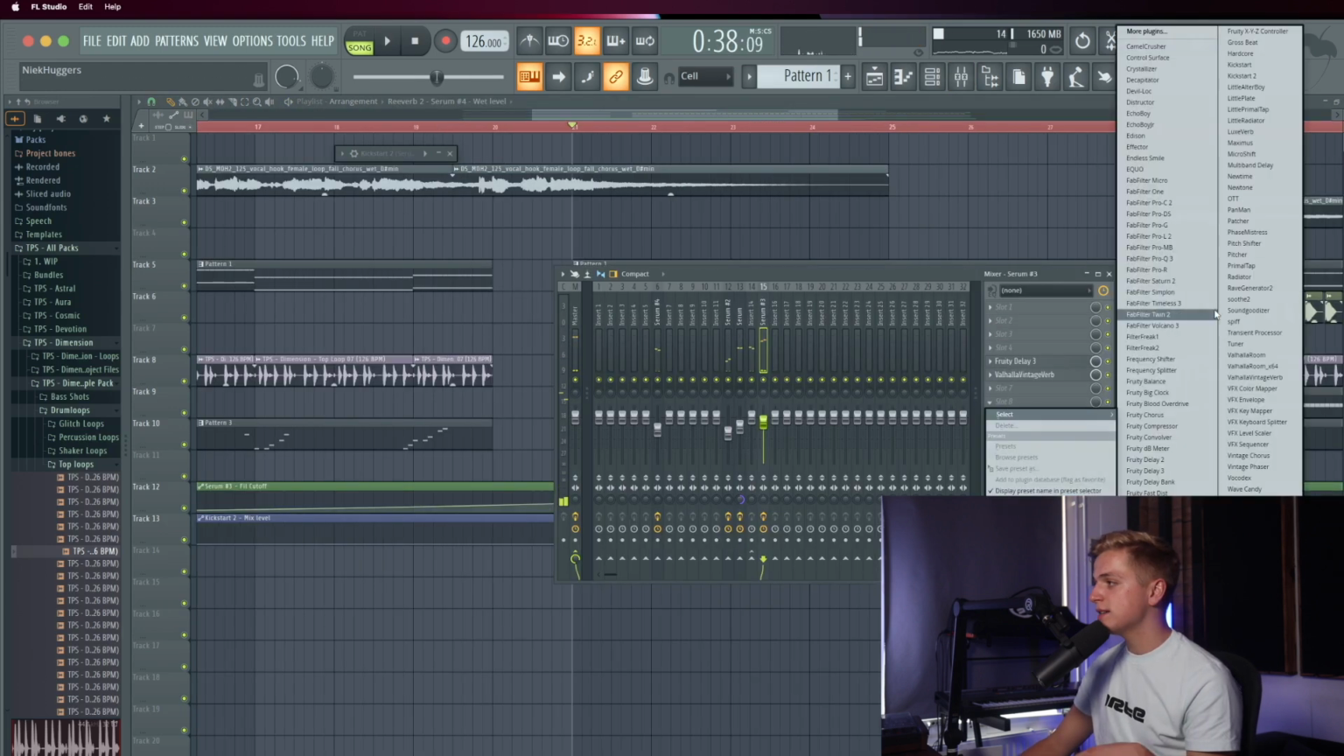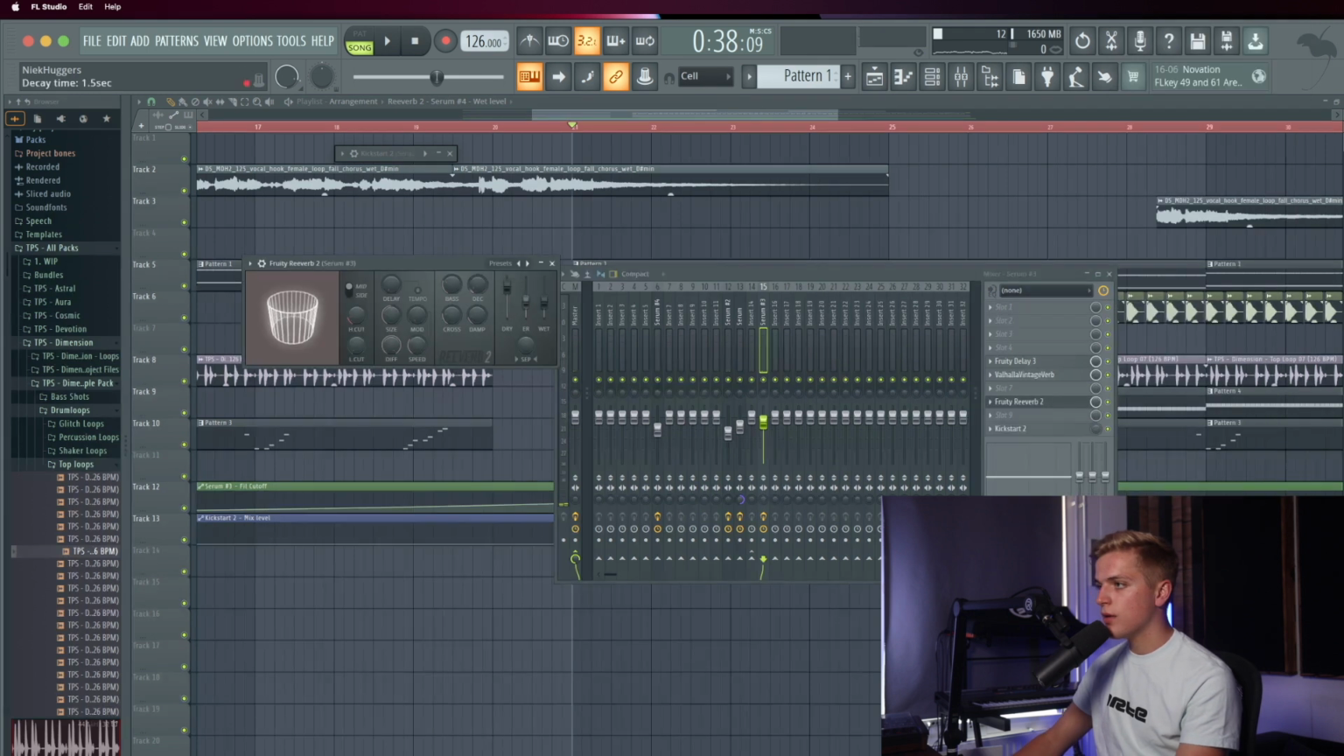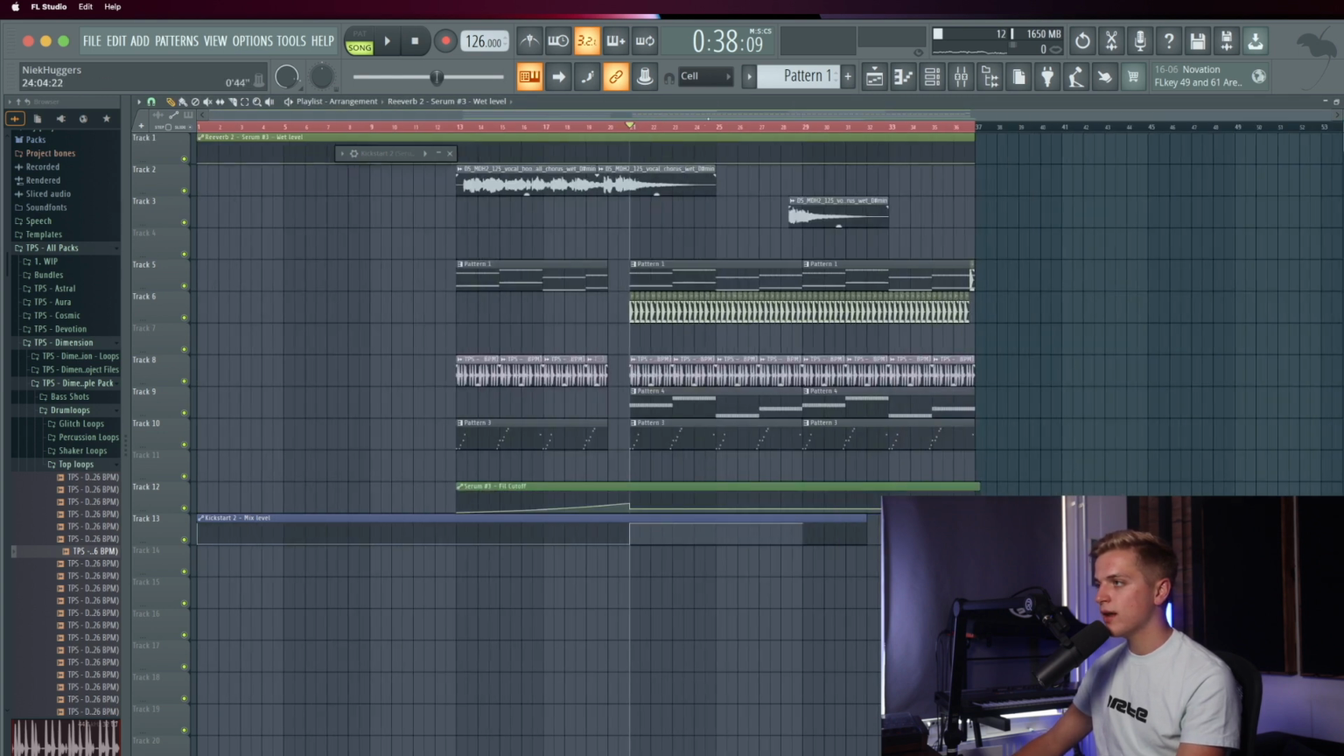Let's now create a reverb throw right here for the lead. So just a huge reverb and then automate the wet level.